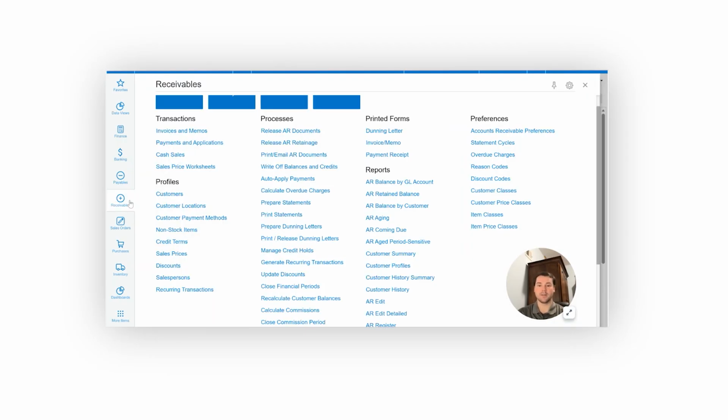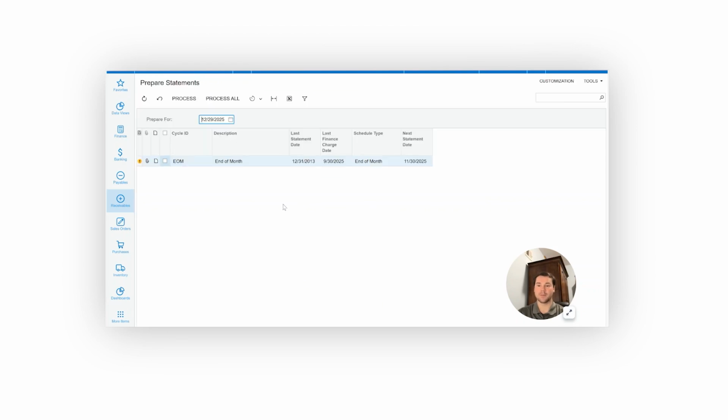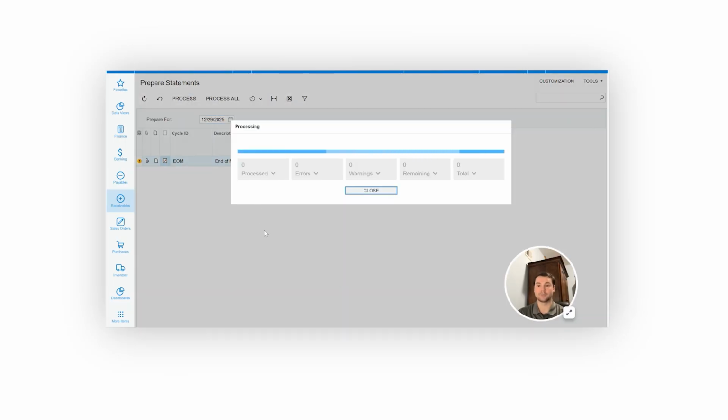But if you wanted to do this in a bulk process, under the receivables, under processes, there's going to be the ability to prepare the statements. And if we go to prepare statements, we can select the cycle ID that we want, which in this case is just going to be the end of month. And I can go ahead and process this.